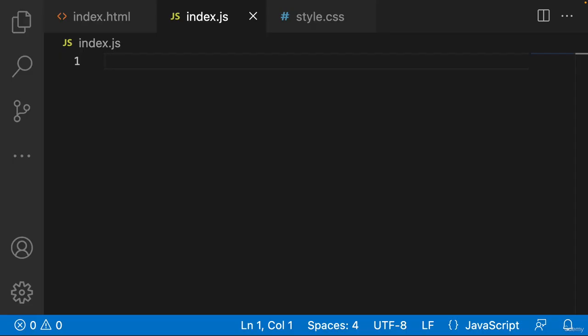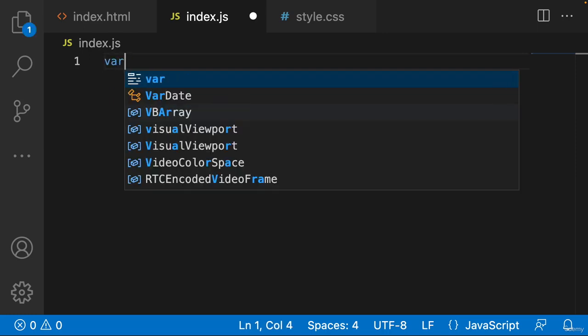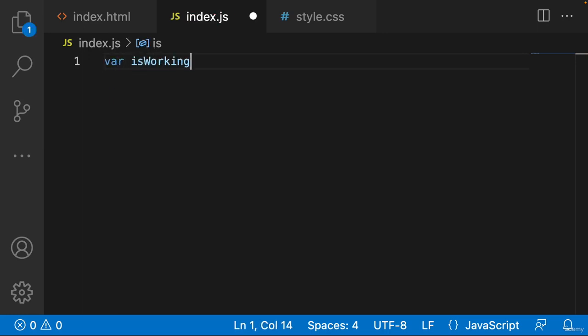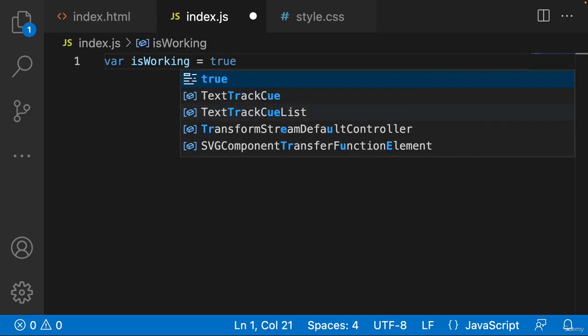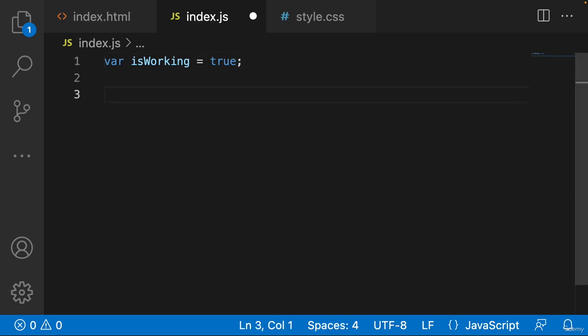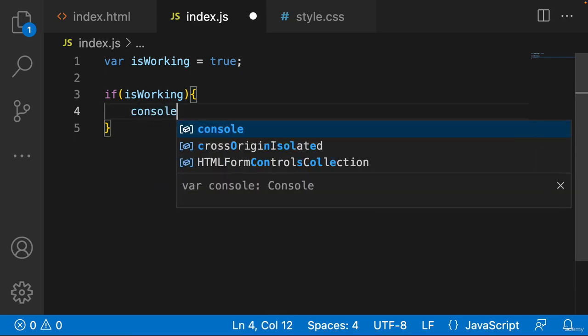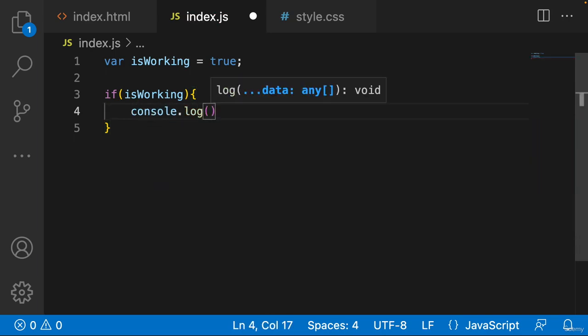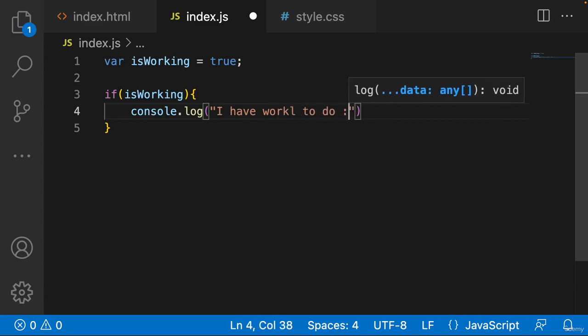So let's complete this challenge together. The first step is that we need a Boolean. So let's create that. var isWorking, okay, equal to, for example, let's say true. And then we need our if statements. So if isWorking, then we have to print that we cannot go to the party. So I'm going to write down console.log, and inside it I'm going to add a string, I have work to do, okay, with a sad face.